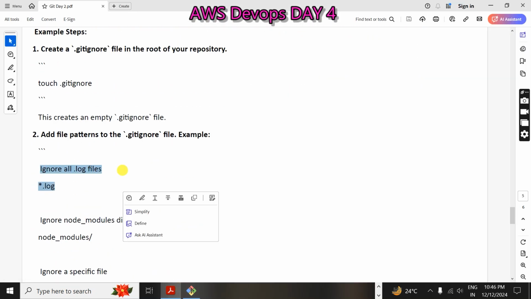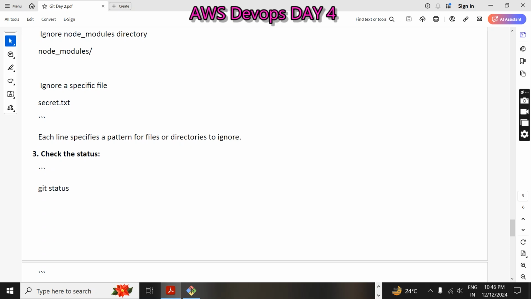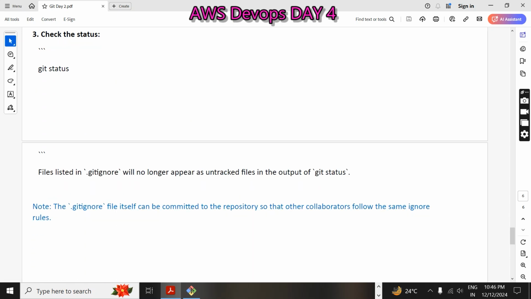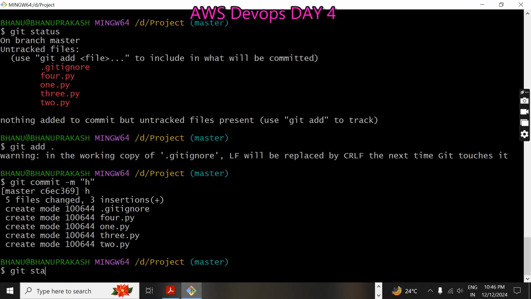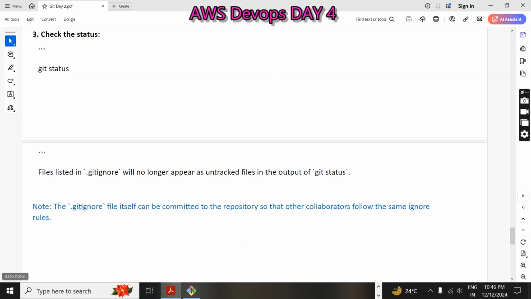So ignore all the log files. Here there is .log. .log means all the log files will be avoided. So finally git status will show you the status. There are no files, nothing on branch master, clean, nothing to commit. Okay, this message you will get.